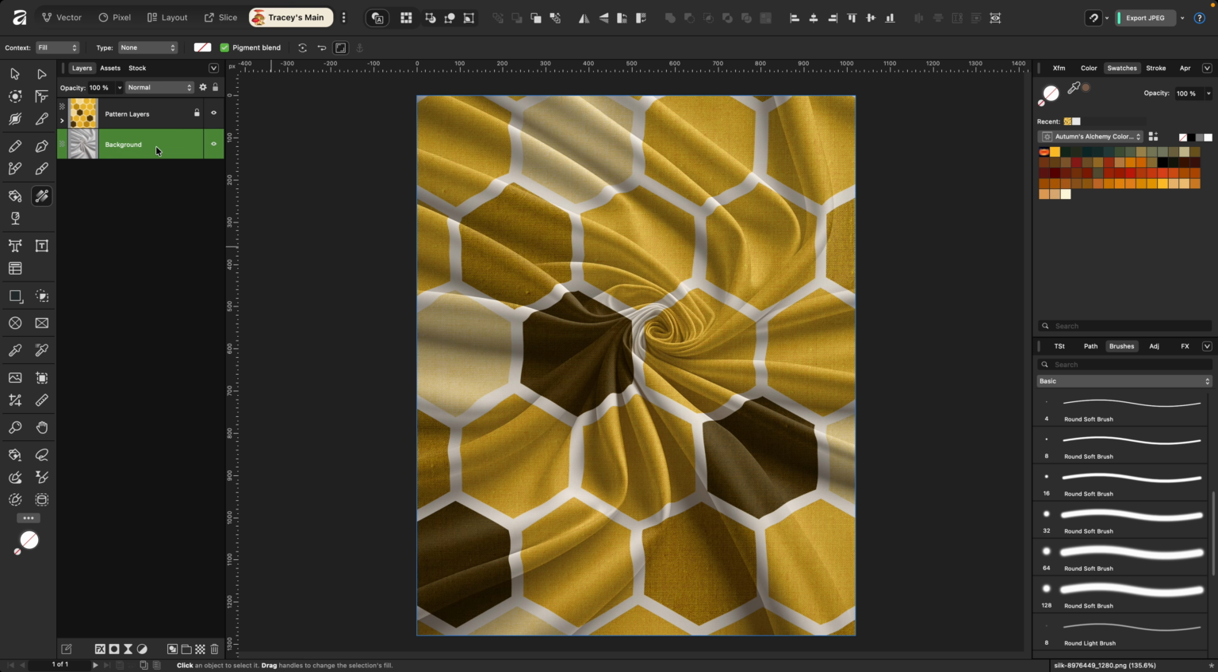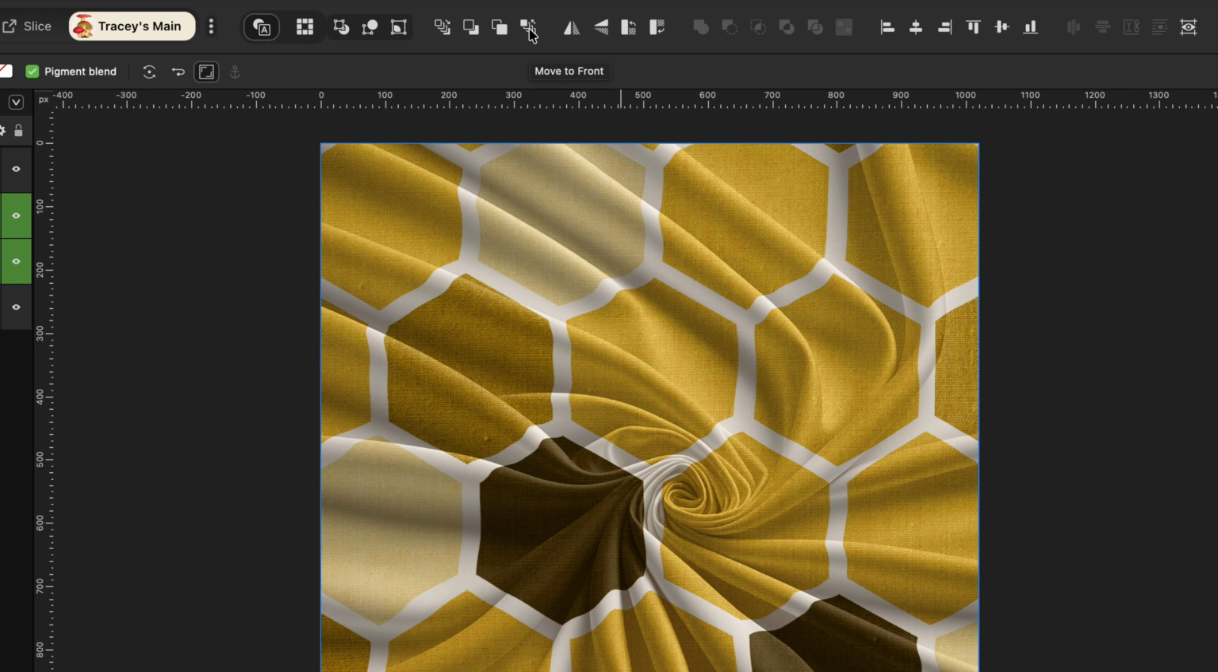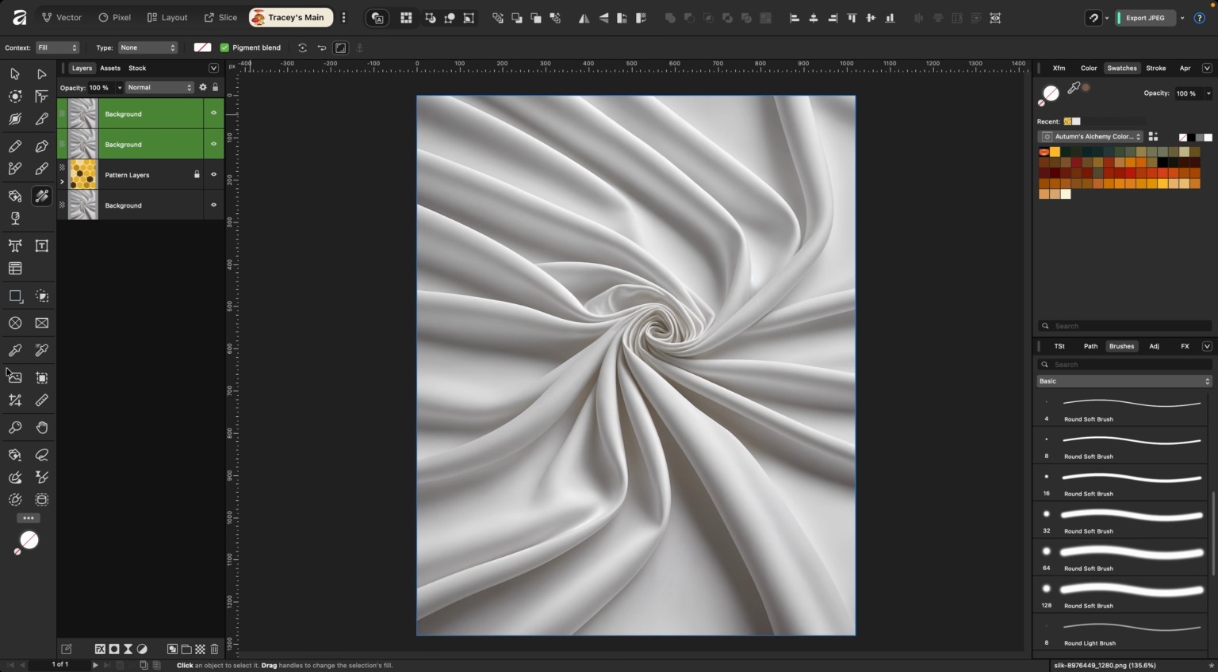I'm going to create two more copies of my background layer by selecting it and hitting Command or Control J twice. I'll select the two of them and I'm going to go up to my contextual menu here and choose Move to Front. That's going to move it up to the top. Now I need to change the blend mode of these so that we can see everything beneath it.